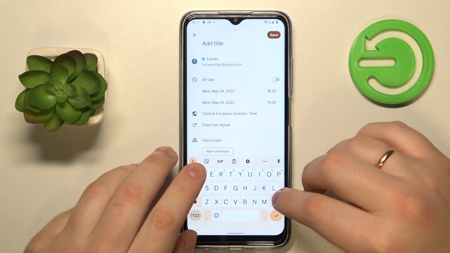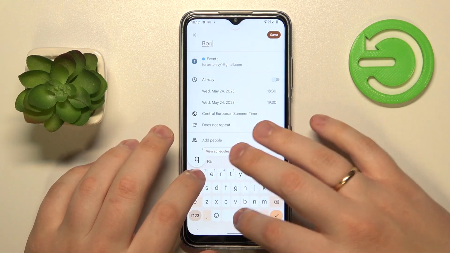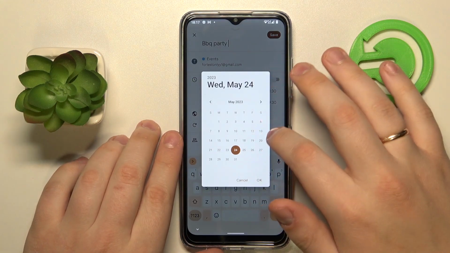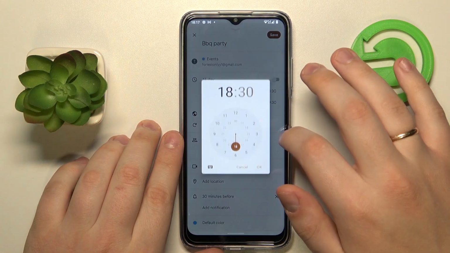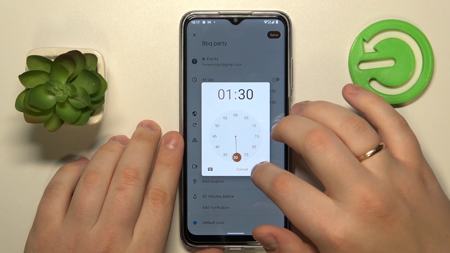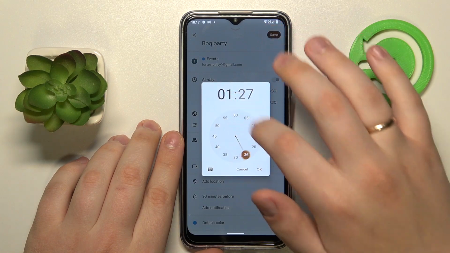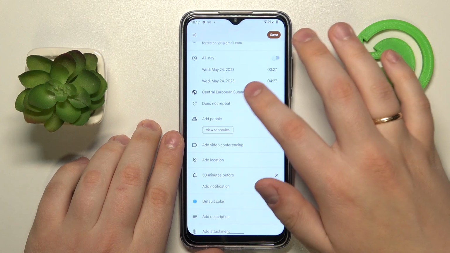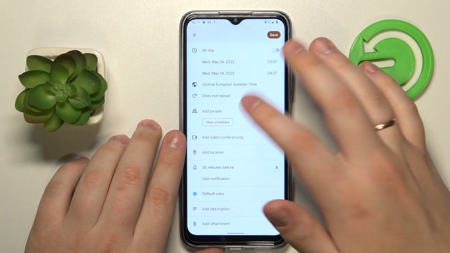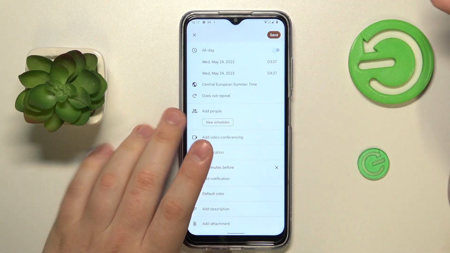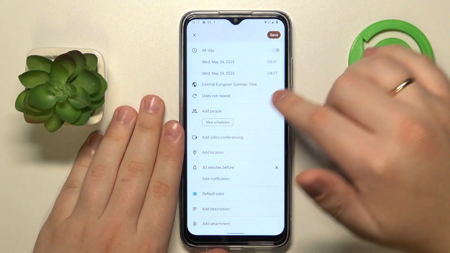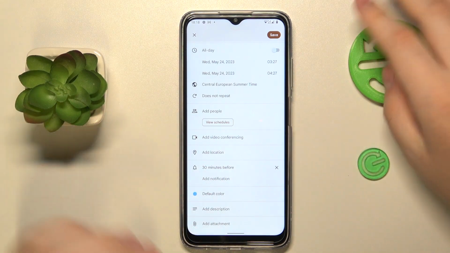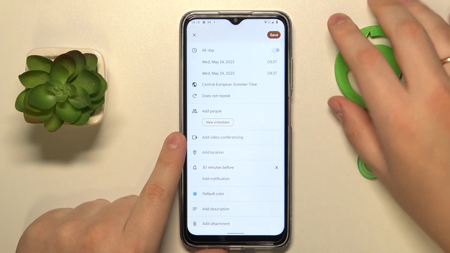now simply fill out all the event details such as its title, time frames, time zone, repetitiveness, other participants perhaps, who you would like to invite. Add the link to the video conference if this event is, well, about any video conference that will take place.